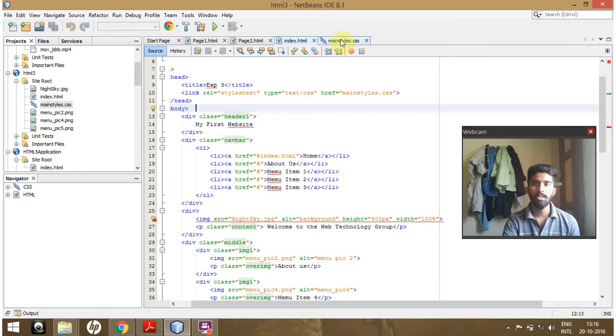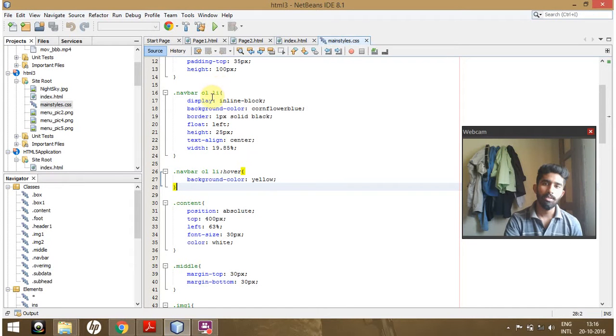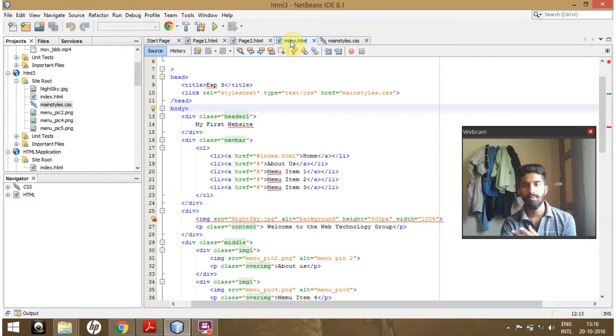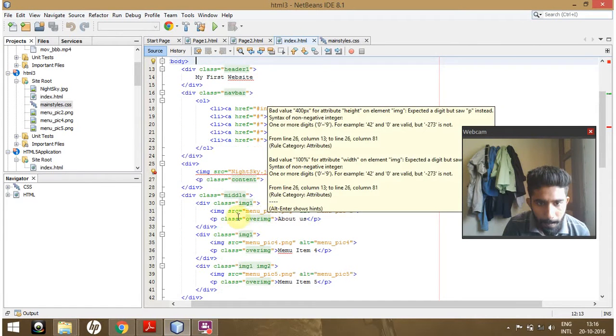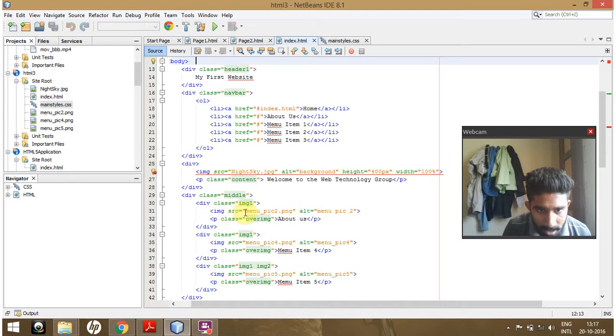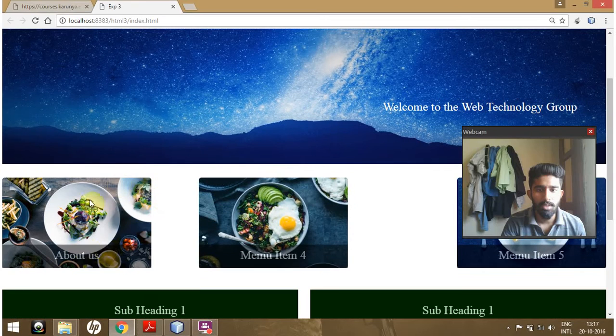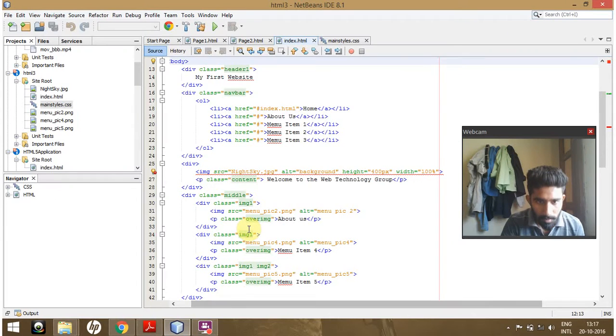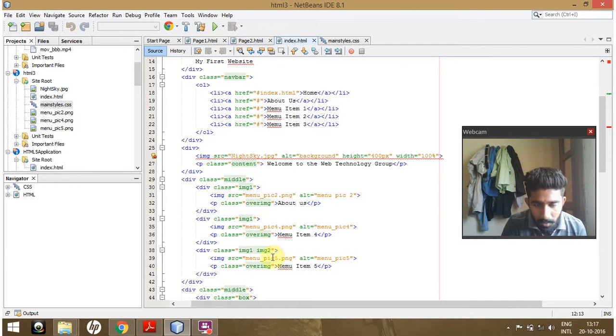Actually, this all are attributes. CSS contains attributes, and this is the external HTML. So we are calling these attributes from that CSS, and only then the attributes get called. Like again, with image src, we are giving another image, like menu pic 2. These are the images that we are giving, like menu 4, menu 5, and all. For that we use image src; menu pic 2 means we are getting the image.